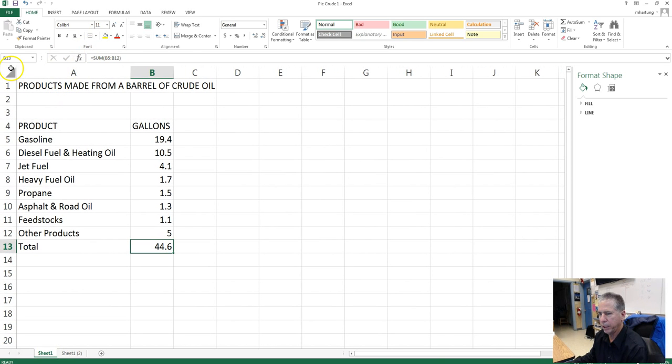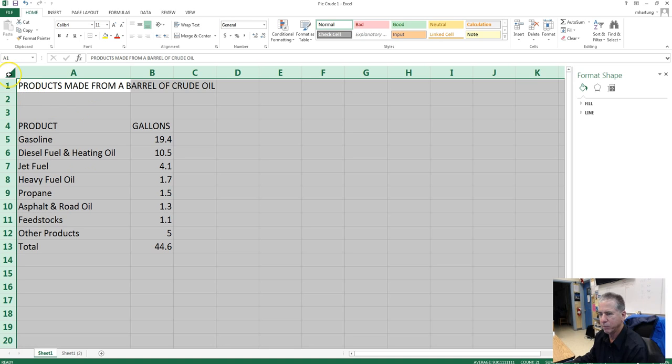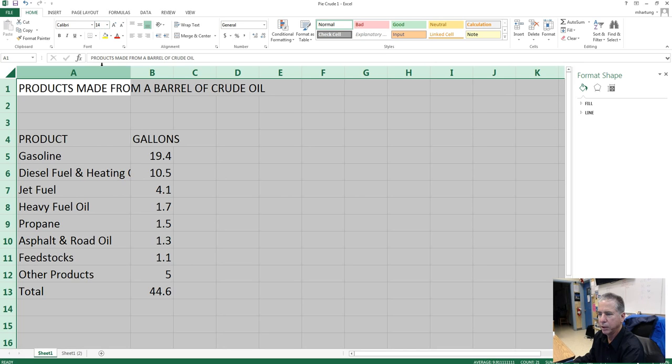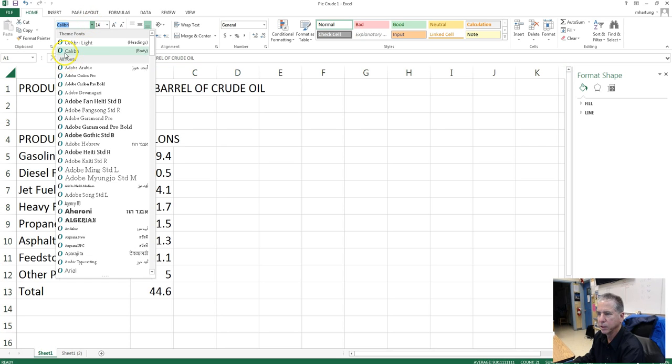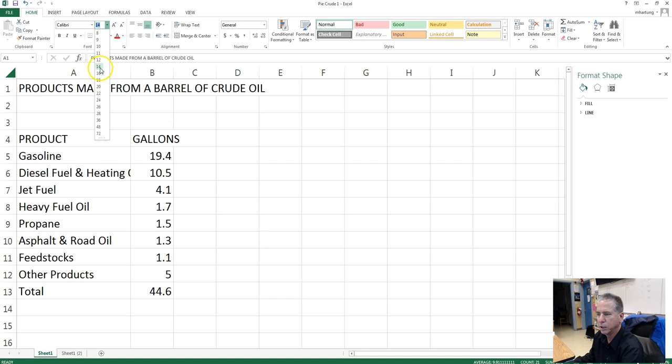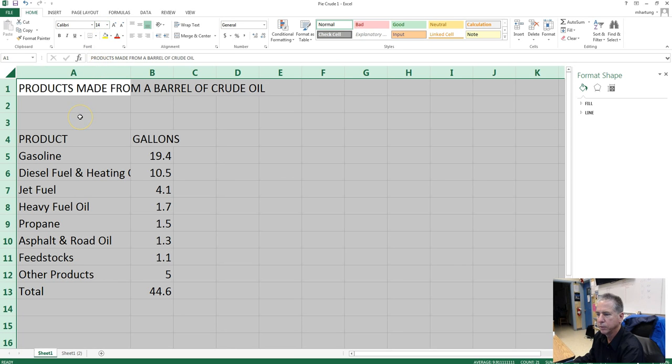Step one, let's go ahead and select everything, and that is this button here. This is the select all, and what we will do is change our font from 11 to 14. Once again, select all, come up to your font. Now if you want to change your font type, that's okay. I'm just leaving the default there. And change that to a size 14, from 11 to 14.